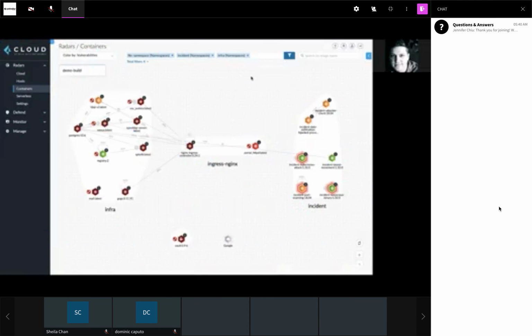Hello. In this demo video, I'm going to provide an overview of Prisma Cloud cloud workload protection capabilities, where we provide protection for hosts, containers, and serverless functions across the complete application lifecycle. To begin, I'm going to show you the radar view.